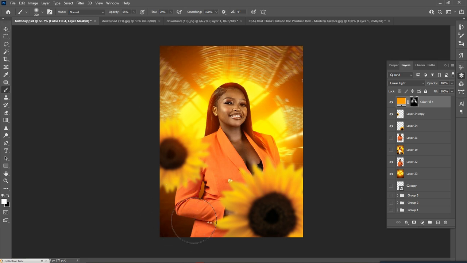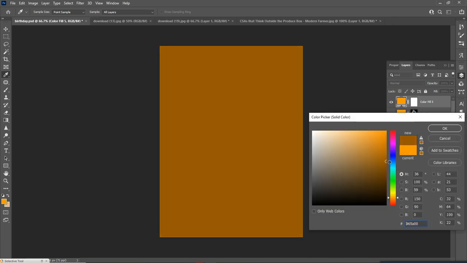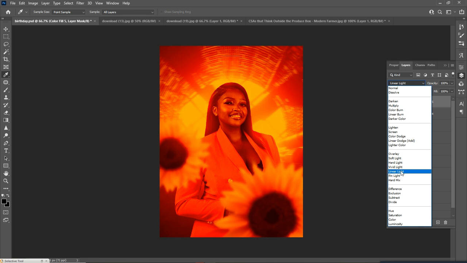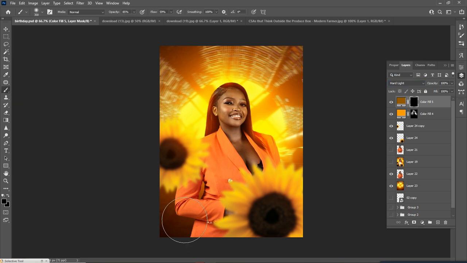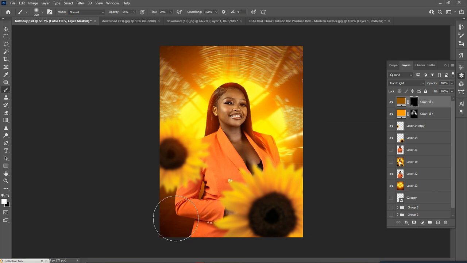For these other edges here, I can still select this color, and I'm still going to add a solid color. This time around I'll just make it a little bit dark, and I'll do the same thing. But first let's choose a blend mode. I'm going to go with hard light, and I'll just press I, then select my brush tool. Then I'll just make sure this is changed to white. Whenever I want to reveal, that should be white. So I'll just reveal these edges a little bit.